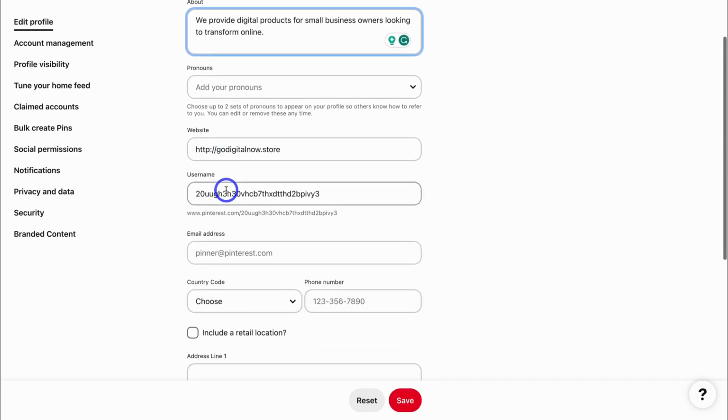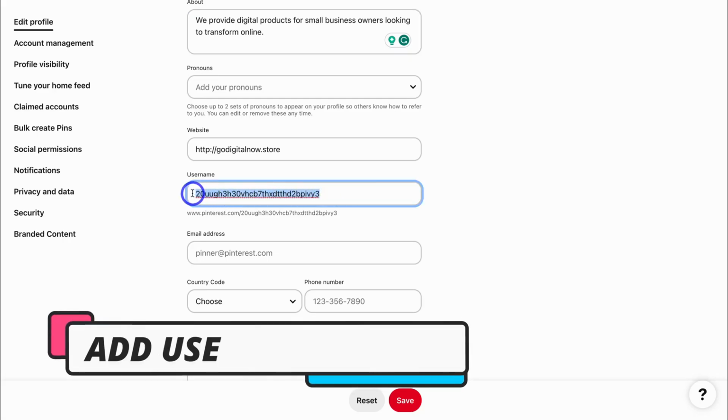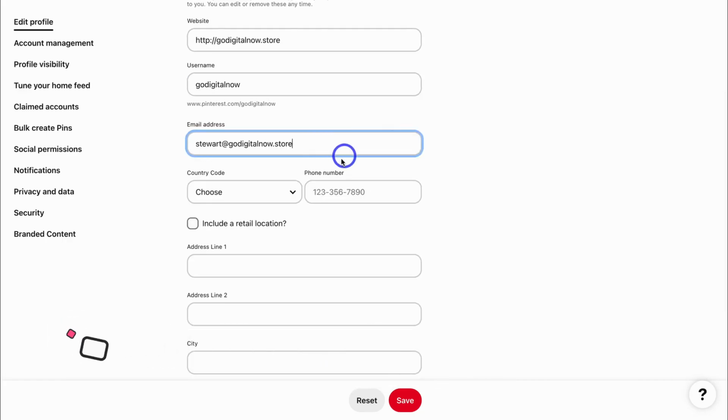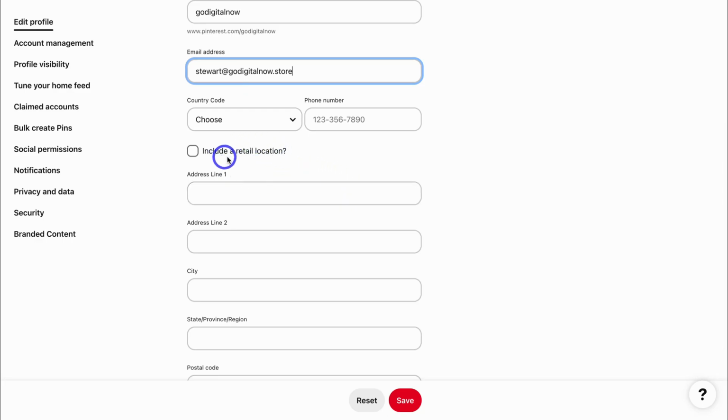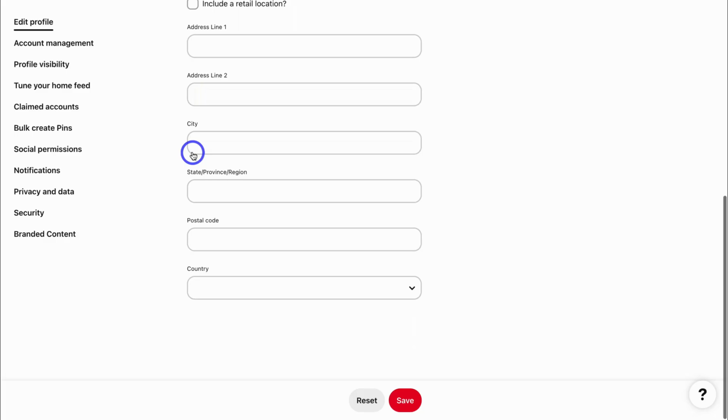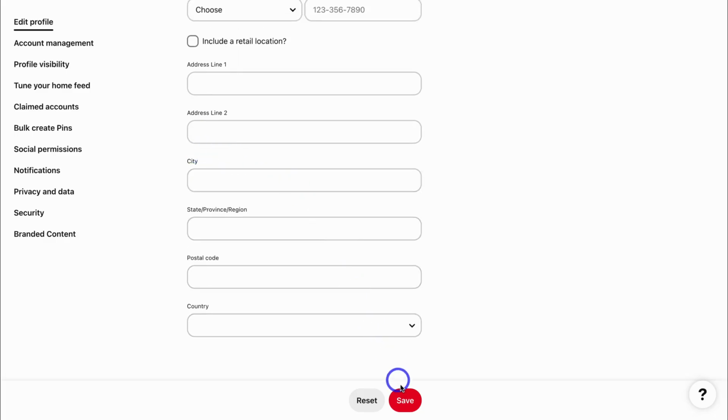Then come down to Username, and this is where you want to ideally add your business name, your brand name. Then add your business email address. Then navigate down and add your country code and phone number. If you have a retail location, go ahead and select this and add your business address details down here. I'm going to go ahead and click on Save.